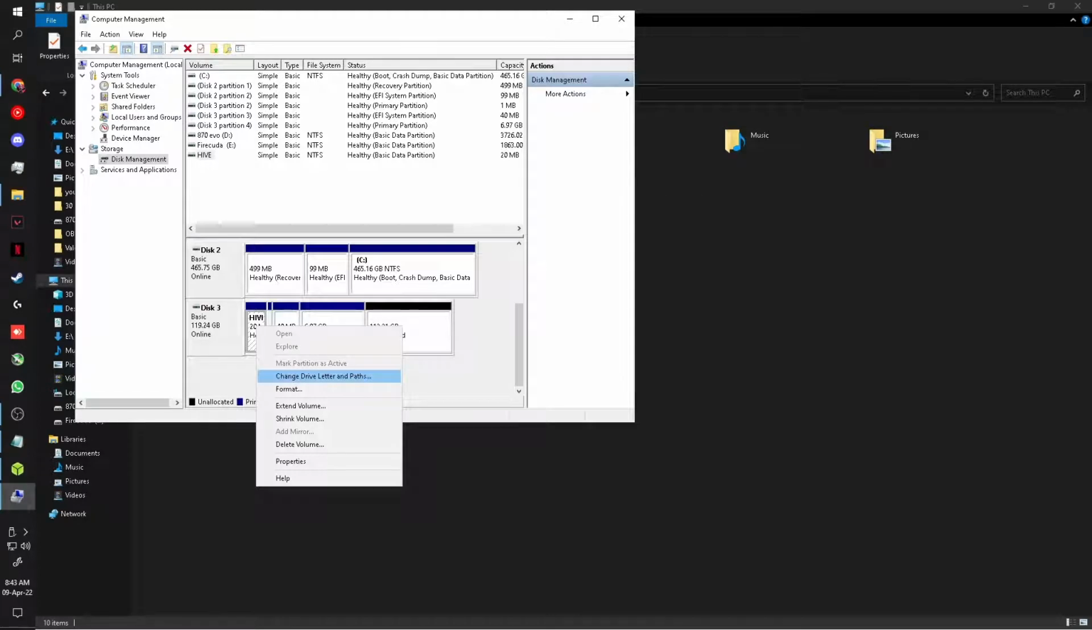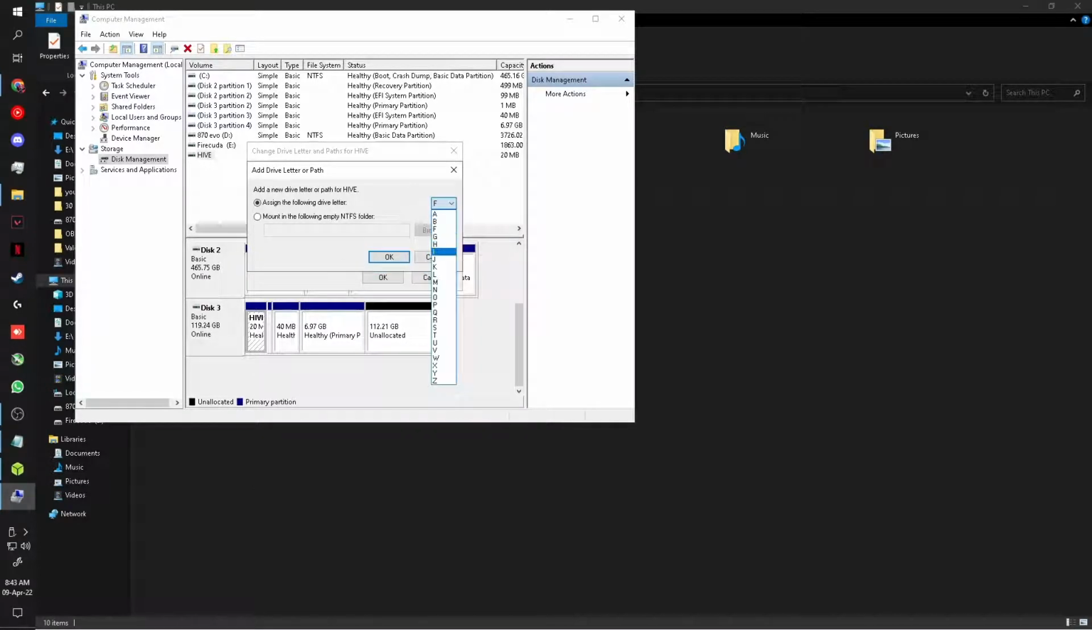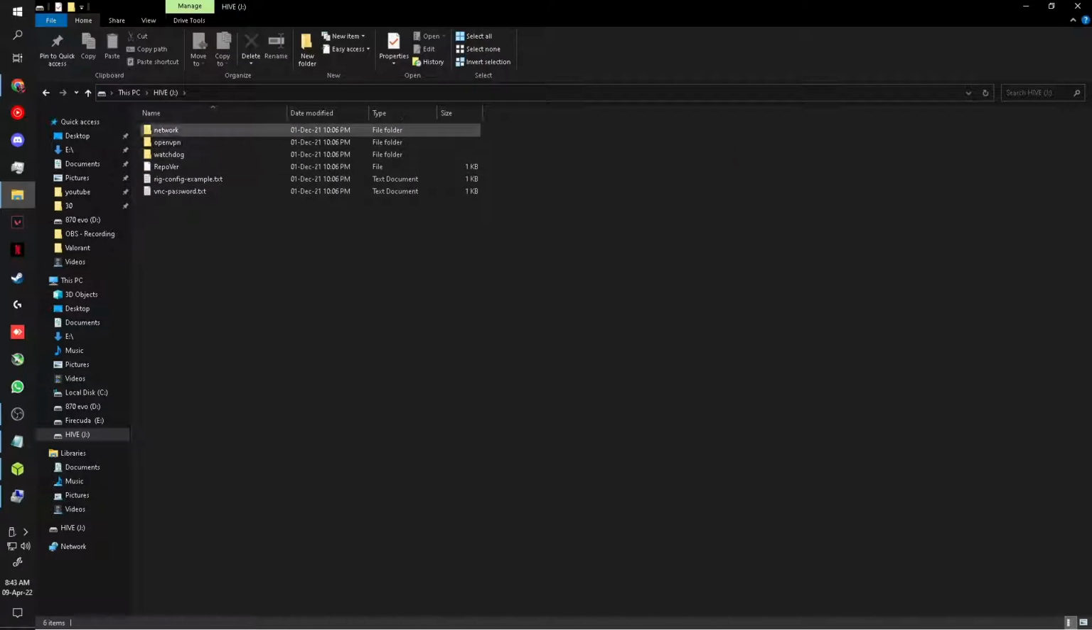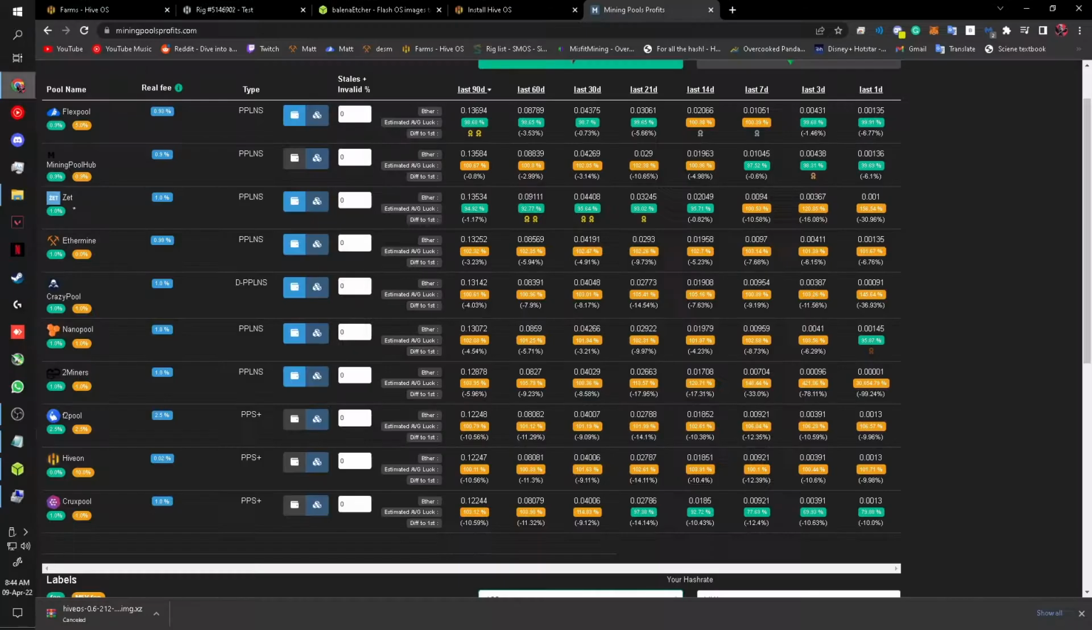Change drive letters and paths, Add, and then I just pick a random one, like the most bottom one, so it doesn't mess with my other drives. Okay, and now you have HiveOS flashed onto your SSD or USB.